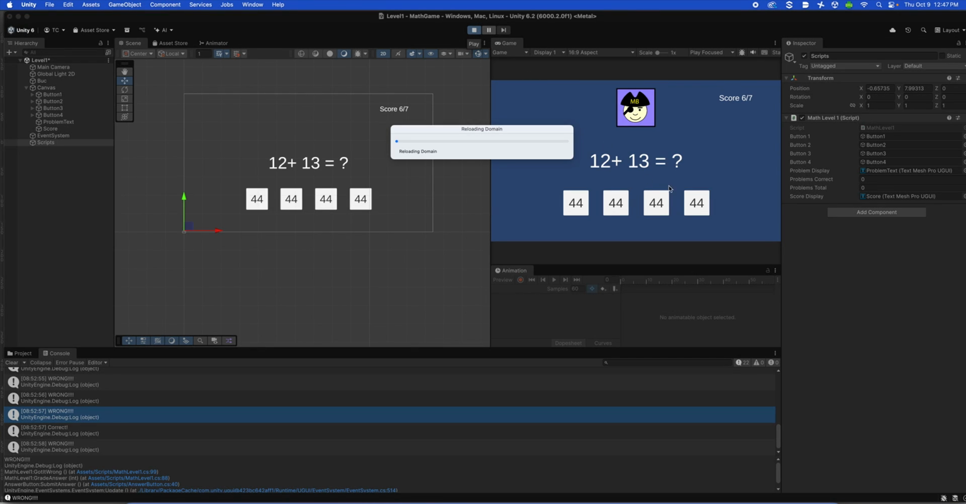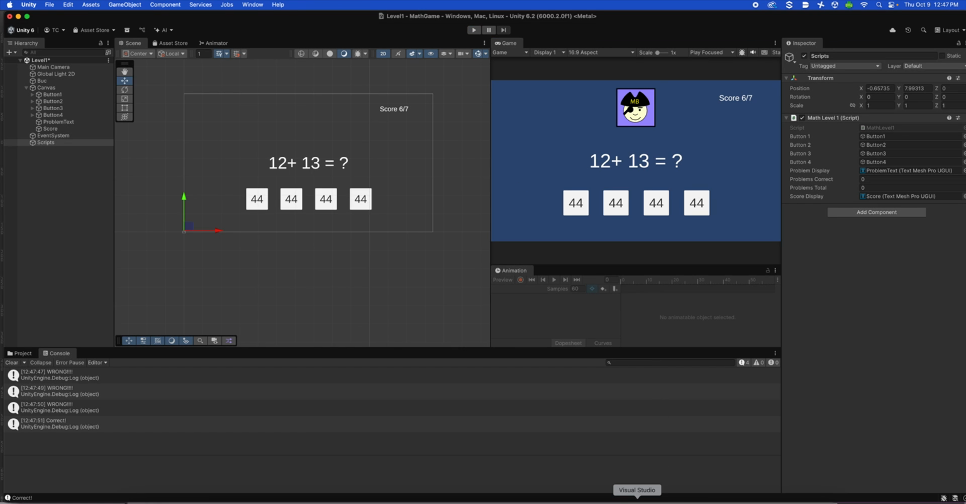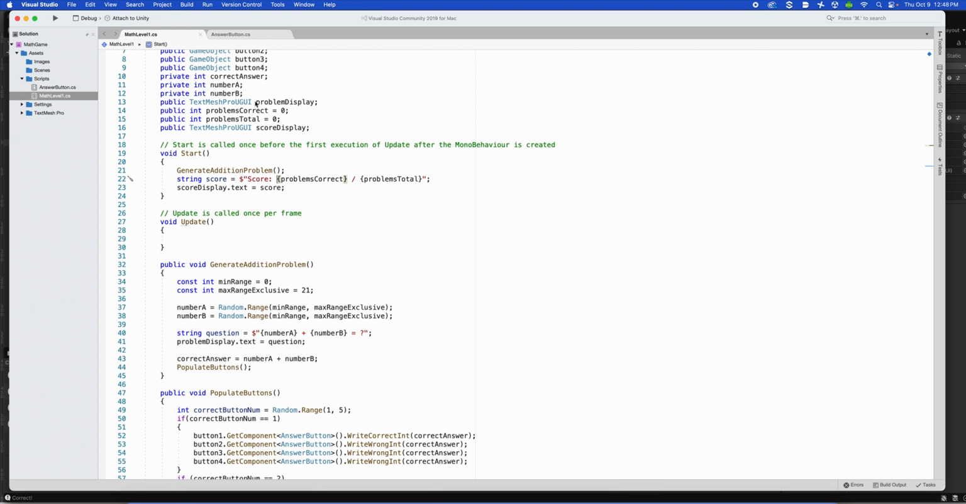Now that we have a score box up here, and we can register when we're clicking the correct or incorrect answer, we should now get a new problem every time and update our score every time we click. Okay, so let's do that. Let's go ahead and take a look at our code here.